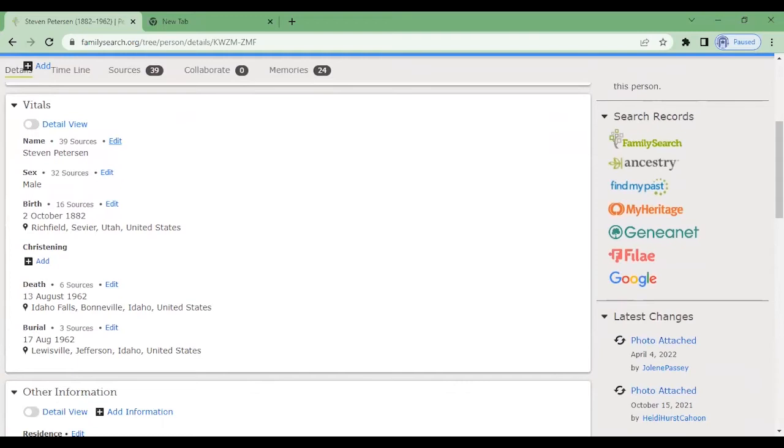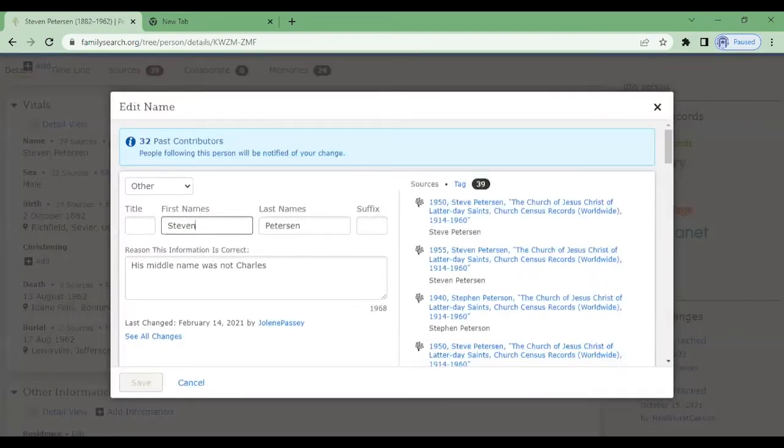I always want to add his name. If he had a middle name and I wanted to add it, I would just click on edit. So once you add something, it changes for everybody in the tree because it's a shared tree. But if you want to make sure that somebody doesn't unchange it again, people used to be really worried about that. You don't have to worry about that as much anymore because of all the sources that are attached that document this is a real person.